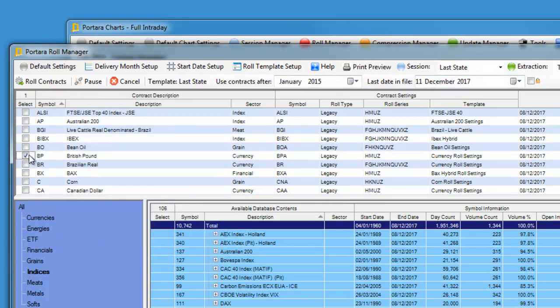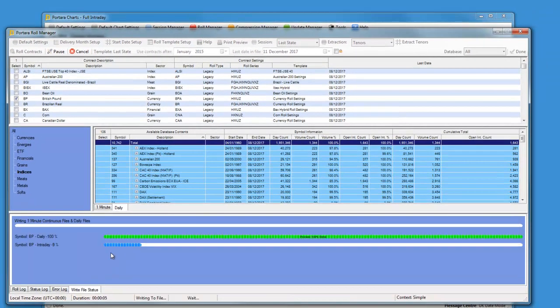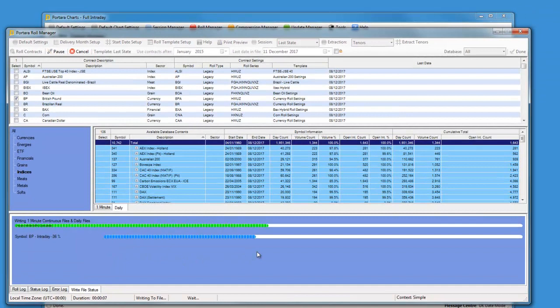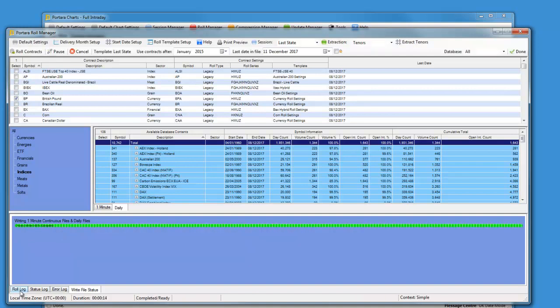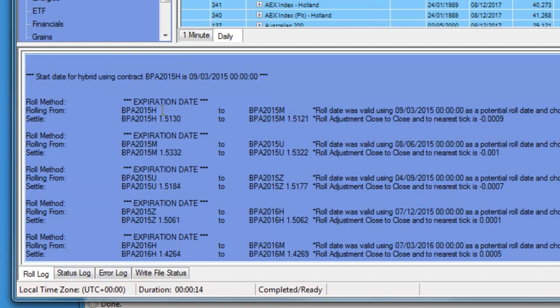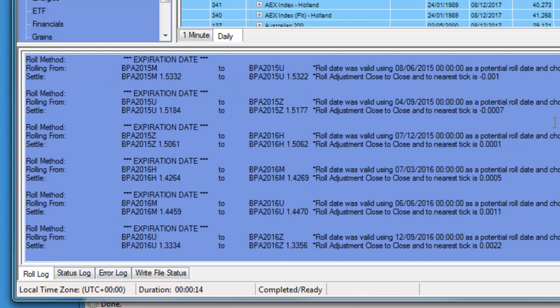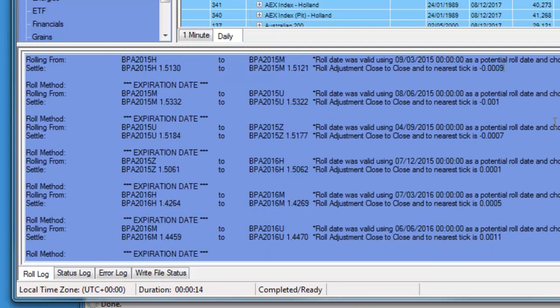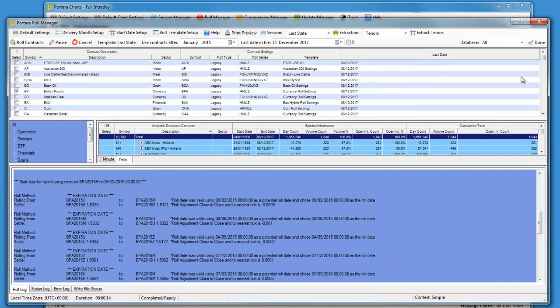Let me just clear and roll contracts, and we can see that knitting the contracts together there. If you wish, you can go and have a look at the roll log and see how that all fits together. So you can see there the March contract going into the June, and with the roll date there and the various cumulative differences between the contracts. Okay, that's now done.